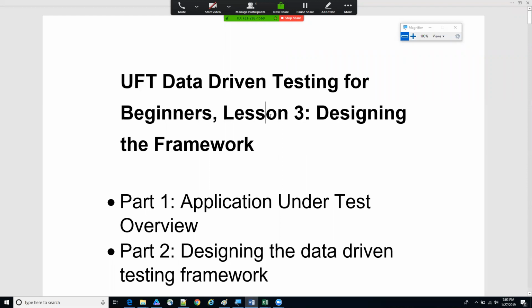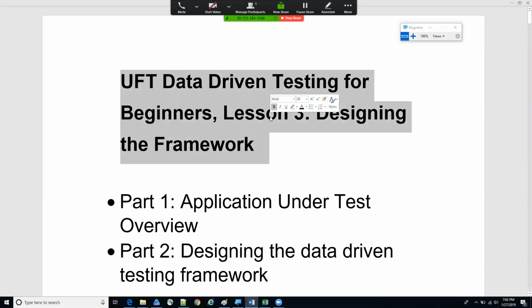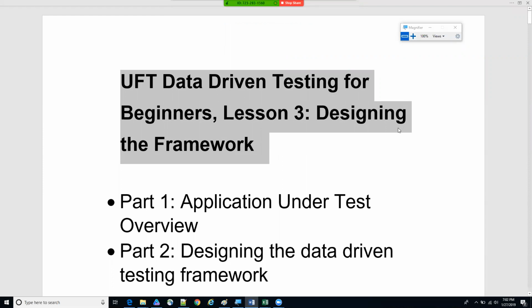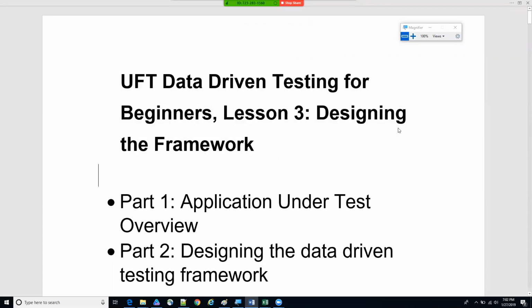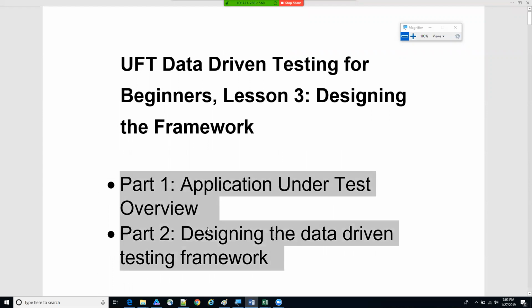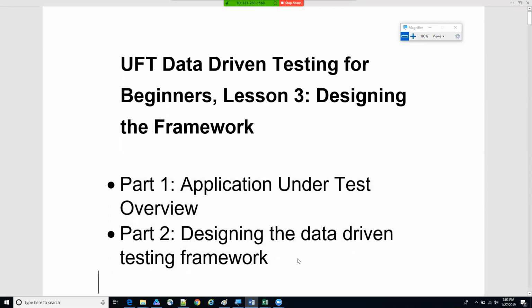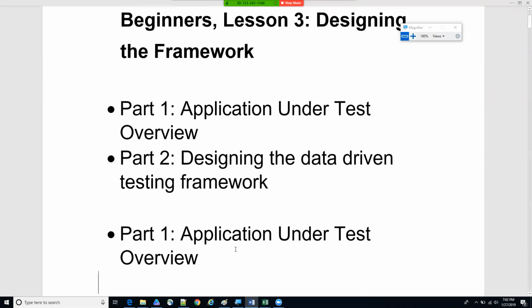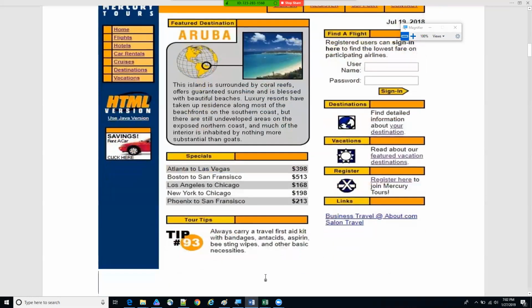This is lesson 3, UFT data-driven testing for beginners. In this lesson, we will design the data-driven testing framework. This lesson is divided into two parts. Part 1, we will understand the application. Part 2, we'll design the data-driven testing framework. So let's do the first one. First part, application under test overview.